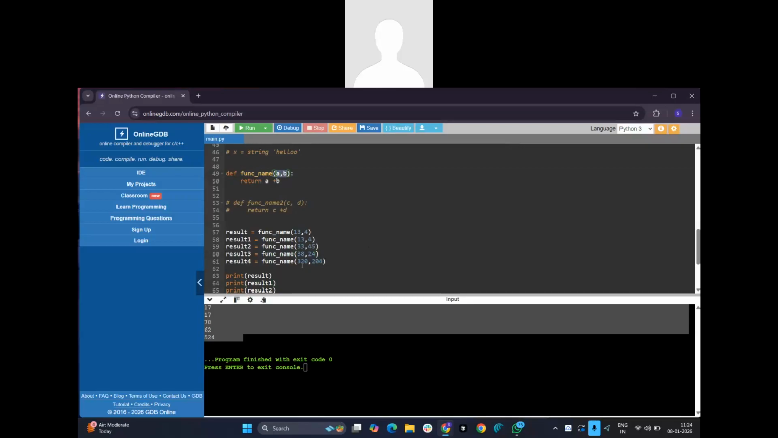Parameters. A and B value is nothing but parameters, and these are imaginary values. We can take whatever we want, A and B. But these are two values only, right? So we can take these as imaginary values. But while we are calling this functionality, we have to give two values.